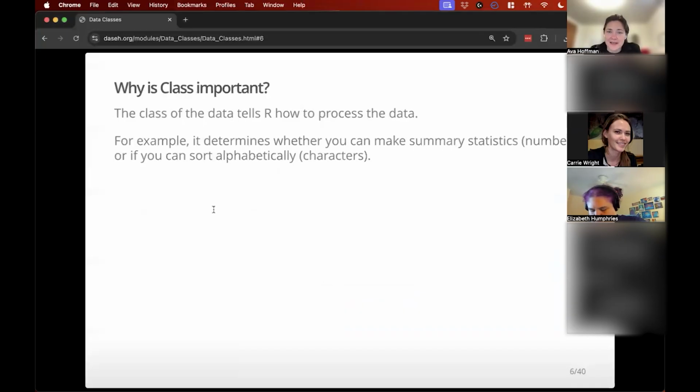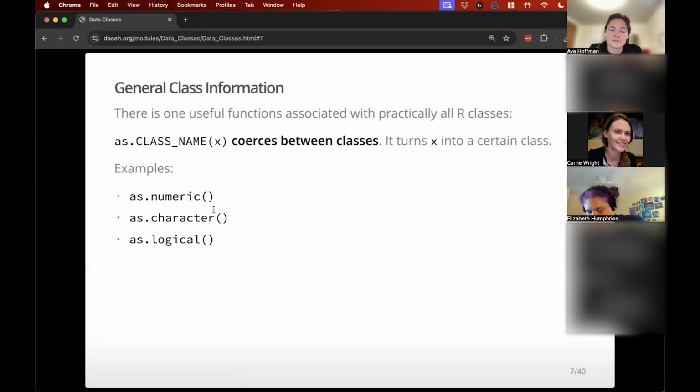All right, so why is class important? I know we've been harping on this a little bit, but the class of the data is going to tell R how to process the data. So for example, it's going to determine whether you can do summary statistics, so whether you can take the mean, or whether you could sort something alphabetically. So it's going to tell those functions how to work. Okay. And in case there are any times where you need to make a correction and you need to coerce between classes, you can do that. So you can use functions that follow a pattern of as dot and then the class name.